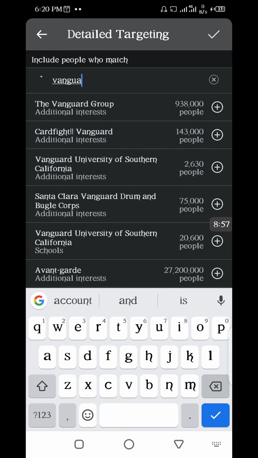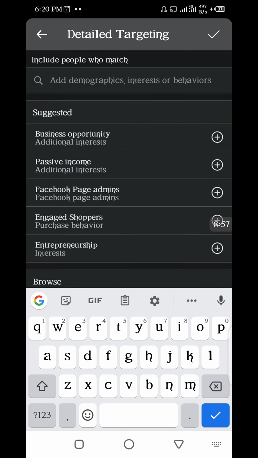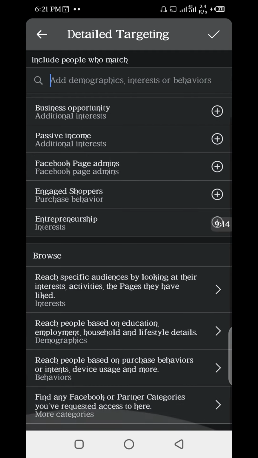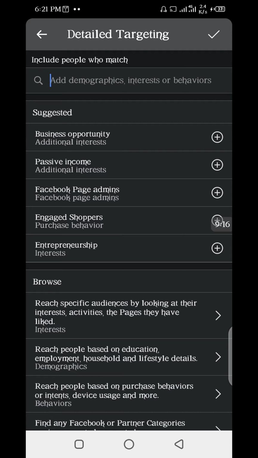You can try that. So these are some of the methods you can use in targeting people who are living abroad, who are from Nigeria or from any African country. This is just what I want to show you guys. It's not a full-blown training on Facebook ads.